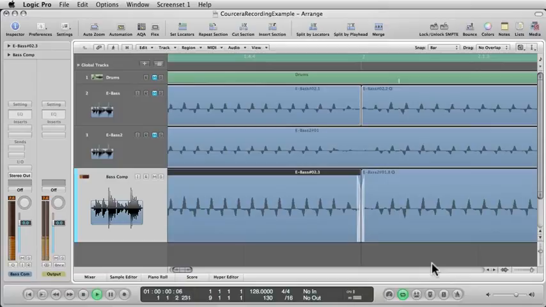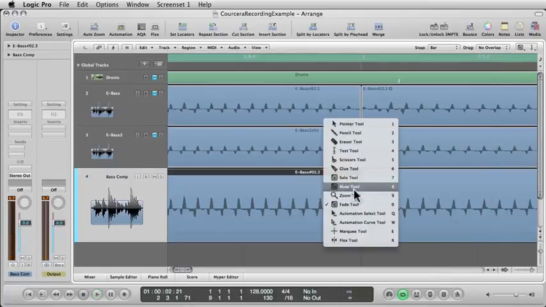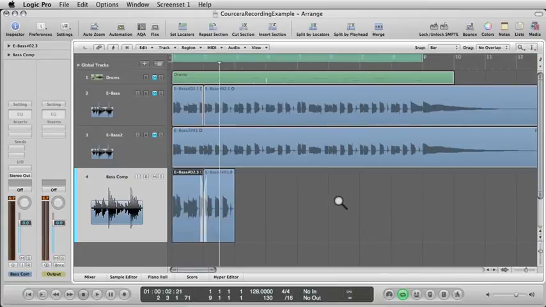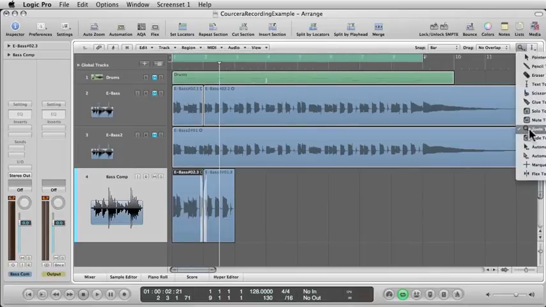Let's hear how it sounds. That little fade got rid of the click entirely. I can zoom back out now and continue on with my comp. Now, I actually liked bars 3, 4, 5, 6, and 7 from the first take, so I'll grab those now.